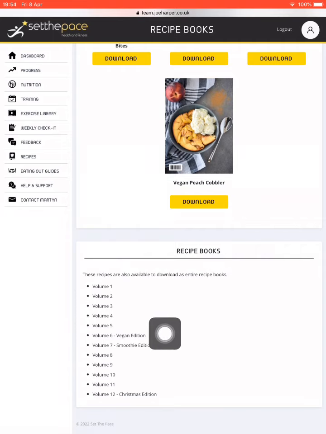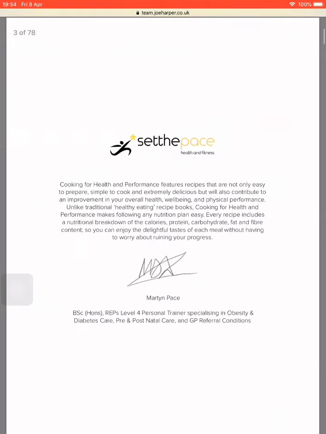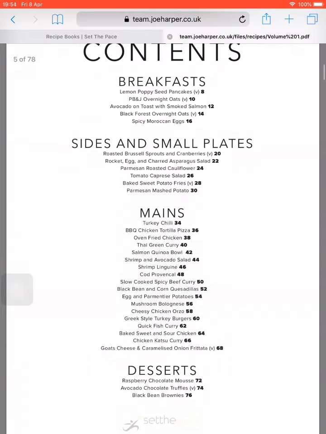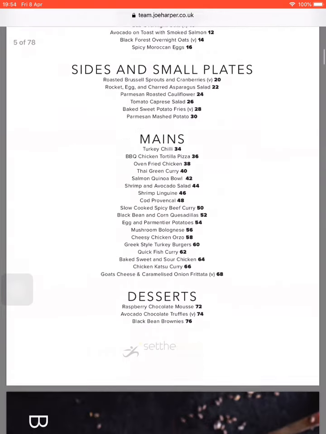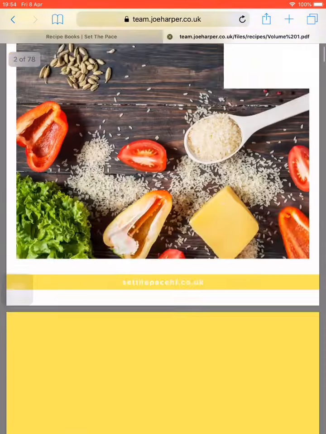As you can see here, there's a vegan edition as well, a smoothie edition, as well as a Christmas special edition as well. All the others are just generic multi-mixed recipes that you'll be able to enjoy at any time of the year. Simply click on the name, and that will then open up the full recipe book, which again you'll be able to download onto your device. And then again you scroll through, find all the different recipe options, all categorized in the contents page, and then you can save this as per a full PDF.